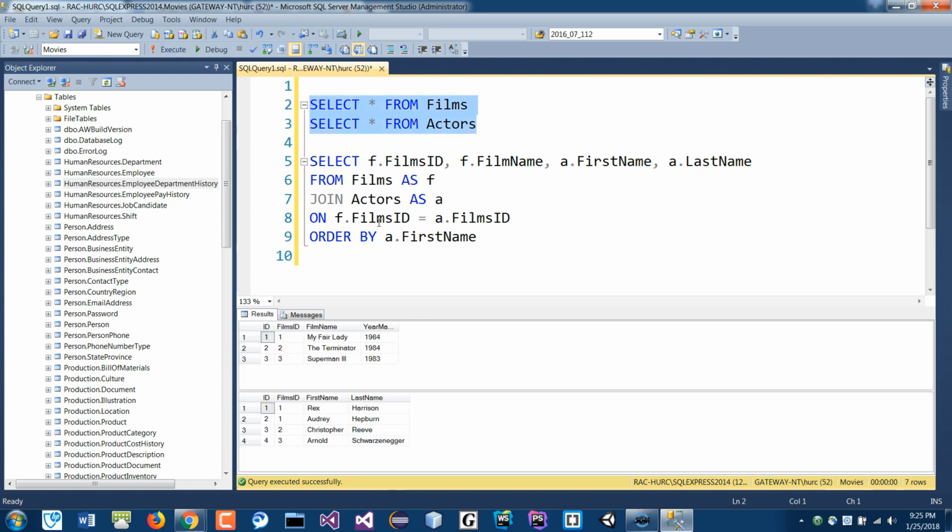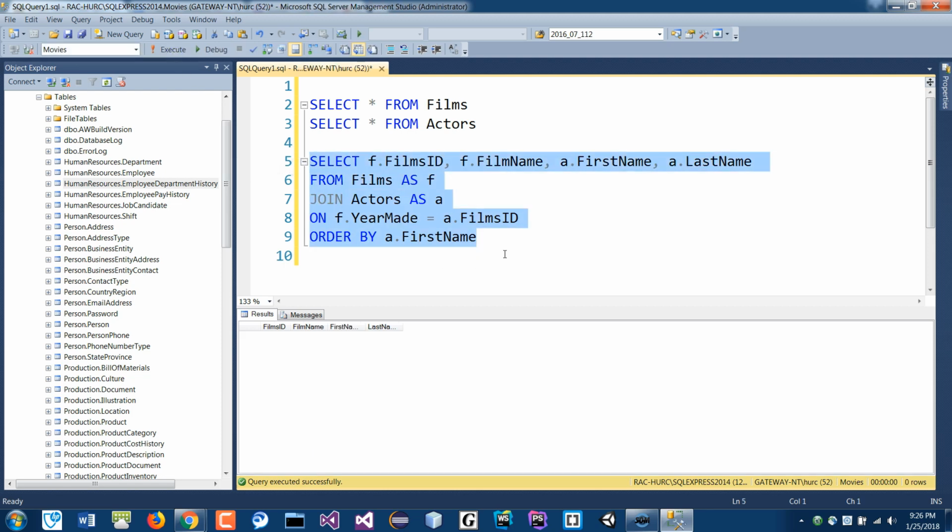Okay. If I happen to say film's ID equals, if I say films' year made equals film ID over here, then of course it's not going to match, right? Because the year does not match the ID here. It just means you can do it, it's just that you return a zero result. There's no matching there. So just be careful when you write the condition. Just make sure you pull the correct fields to match them up.